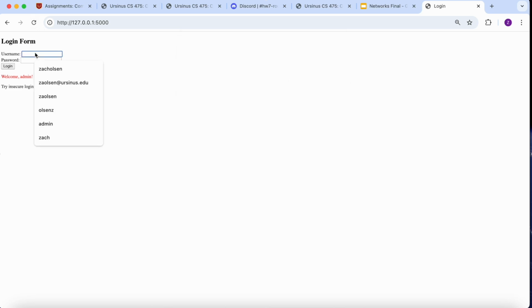So if I do admin and admin pass, that works because that's a valid username. If I do admin and not admin pass, you can see it fails. But since we're directly putting username and password into the SQL query, we can do something like this. And we get added in. We're allowed to log in.